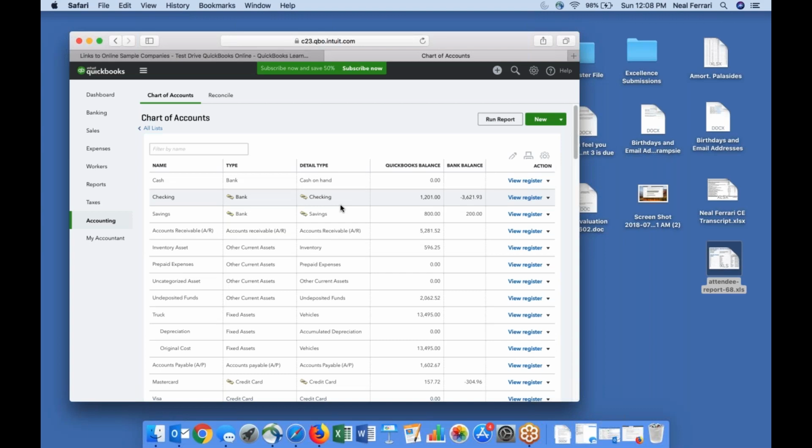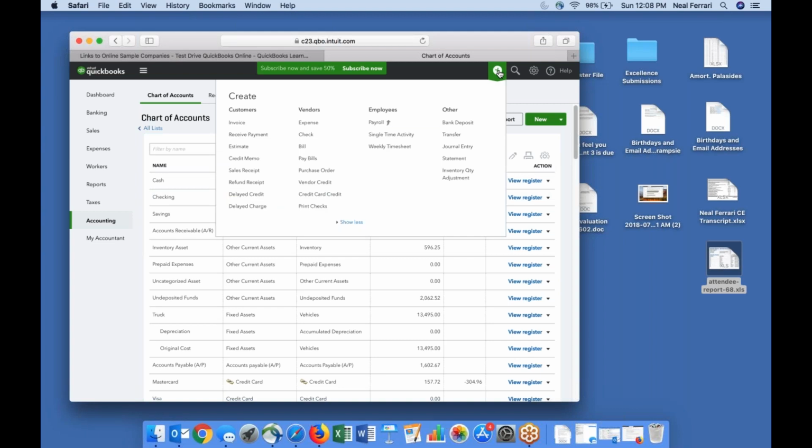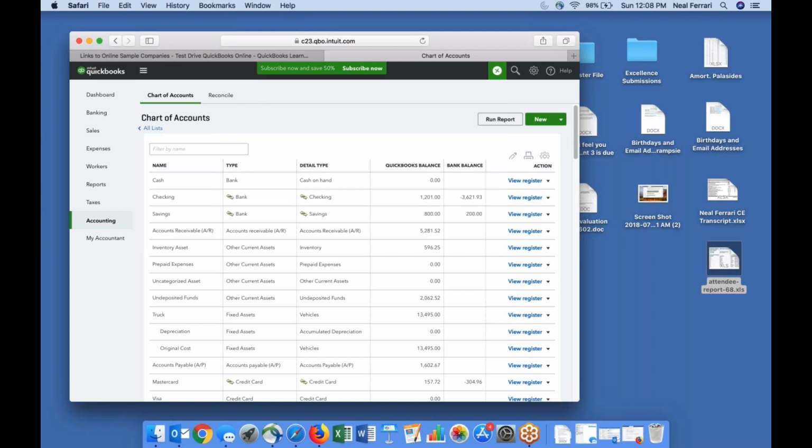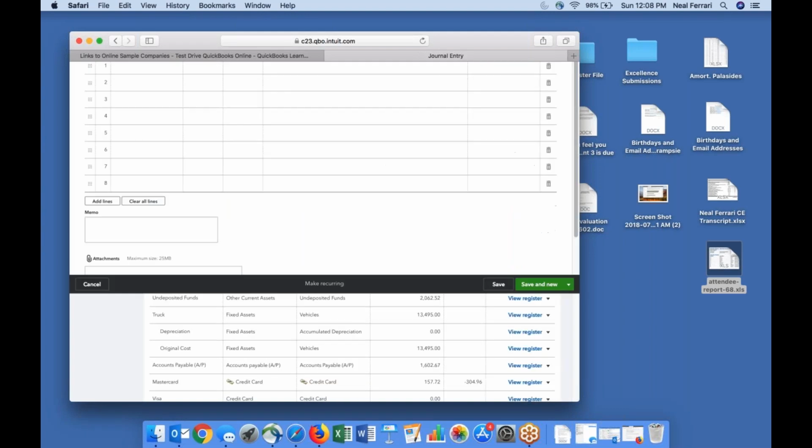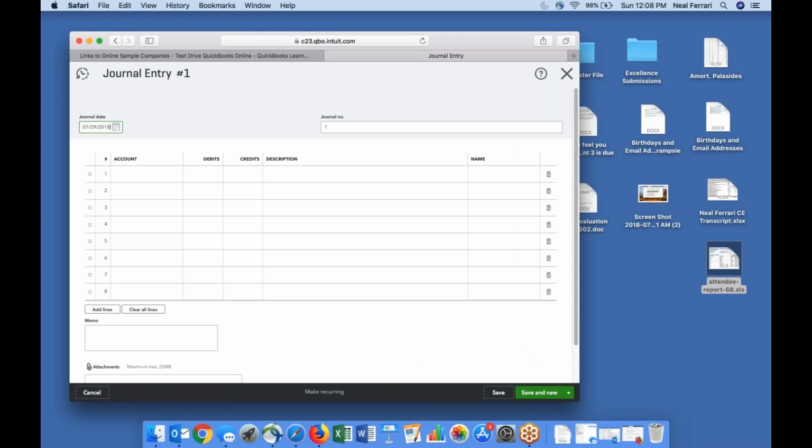Now, the final requirement for this first assignment is to do a journal entry. So if you come to the plus button on the top right, if you go under Other, you're going to see something that says Journal Entry. A journal entry is one of 3 ways you can put information into QuickBooks. The second way is using a customer transaction, and the third way is using a vendor transaction. For assignment 1, you're going to do a journal entry.